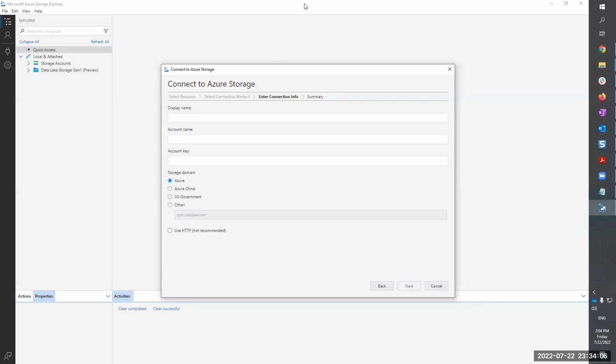Display name you can give whatever you want. आप लोगों के हिसाब से जैसे भी आपको याद रहेगा. That name you can give, or maybe you can ask client to give that name. Right. The account name has to be the exact name. Kumail, can you copy it, please? And account key. Azure China, US government, these we are not using obviously, so it's all Azure. Use HTTP or HTTPS. So check on HTTP also. It is not recommended, secure नहीं होता है, but practice के लिए हम दोनों भी ले लेंगे.